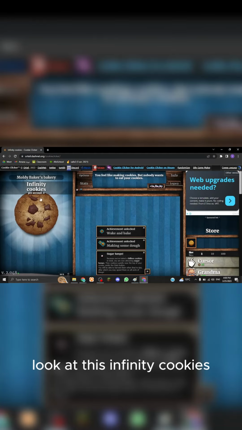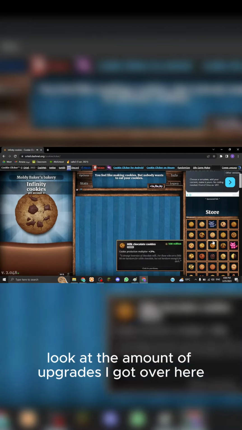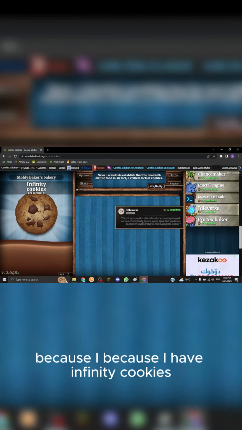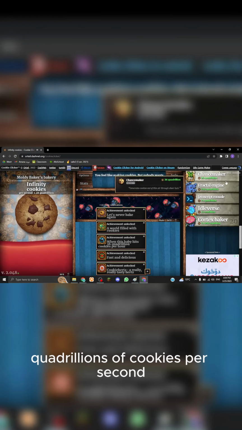Look at this. Infinity cookies. Look at the amount of achievements I've got just by typing that code. Look at the amount of upgrades I got over here. I have infinity cookies. I could just upgrade as much as I want. I'm already making like quadrillions of cookies per second.